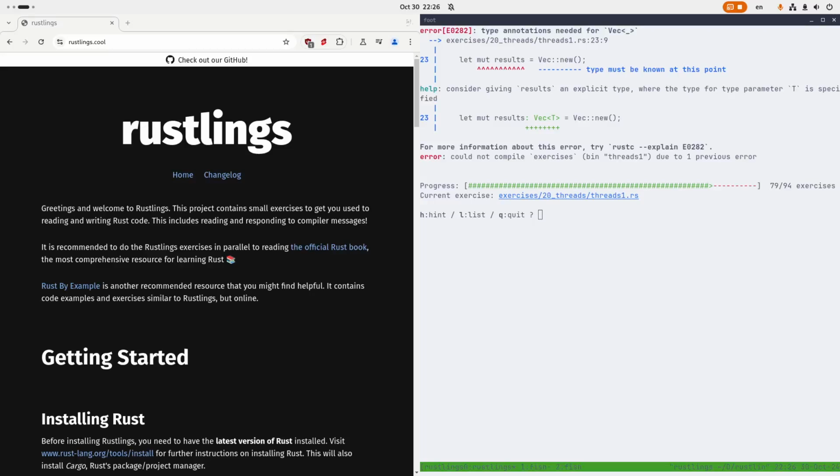Hello everyone, and today we're doing part number 6 of learning Rust with our rustlings. And this time we're gonna start with threads.